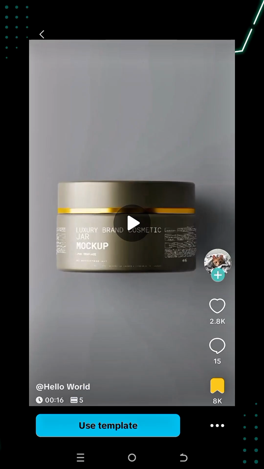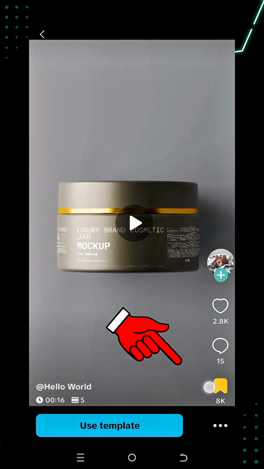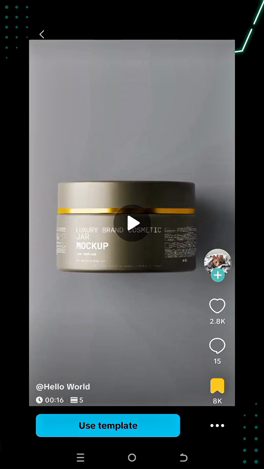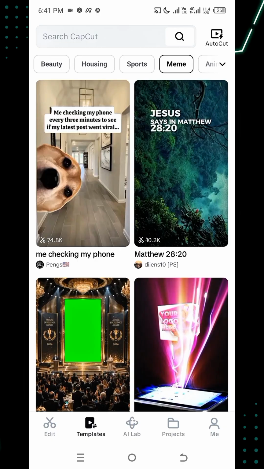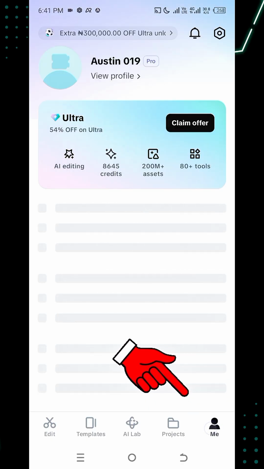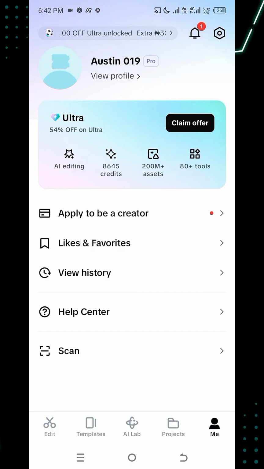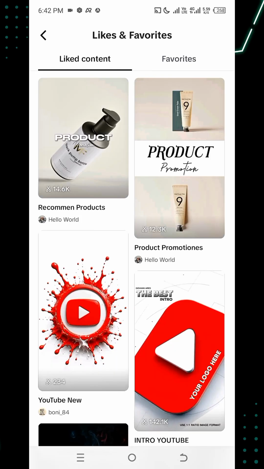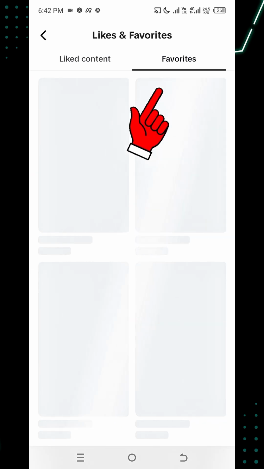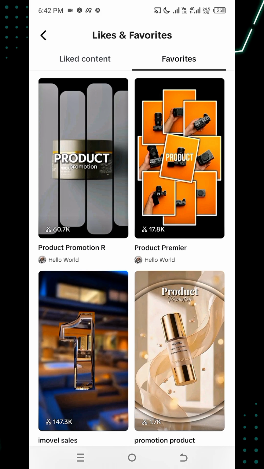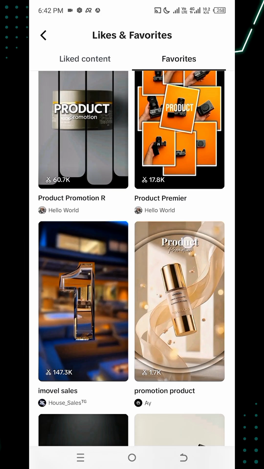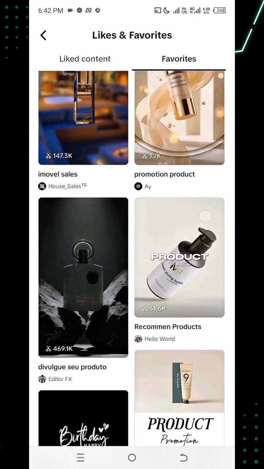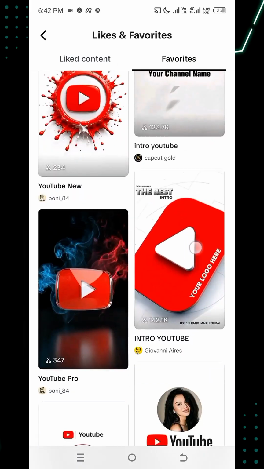Right now, once you have selected a particular template that you want to use, you have to click on this bookmark icon on the bottom right here so that I can add it to your favorite list. Okay, then once I've done with that, I have to go back to the home page of CapCut. Let's go back. Then click on this me section here on the bottom part of the screen. Then I come to this place that says likes and favorite. I have to click on it. So here you're going to see two sections. You have like content on the left and then favorite on the right. So I'm going to click on the favorite on the right here. Then I'm going to show you all the templates that you have already bookmarked. Okay, so you can click on them to now edit them. So let me just edit one of my YouTube intro, which is this one.